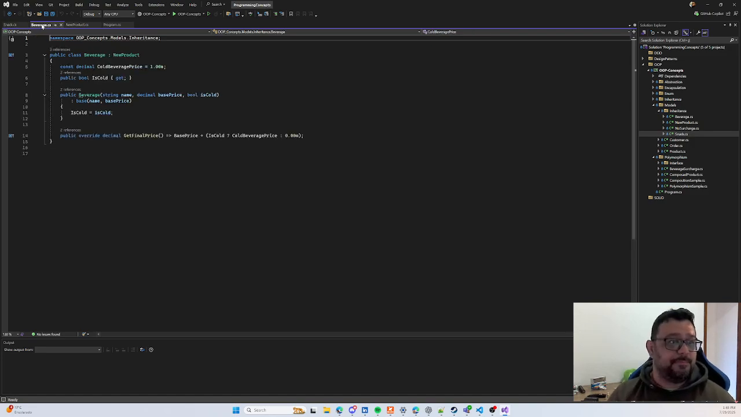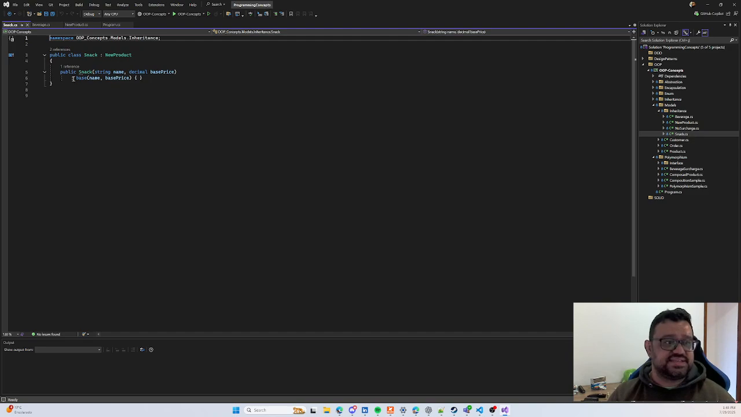the new product: in beverage, I have the same get final price, but here I'm overriding it. The final price is the base price plus is code. I have this new property here. If is code, I have this plus here. This plus is $1, so it's much simpler. And in snack, I have nothing. It works like the new product.